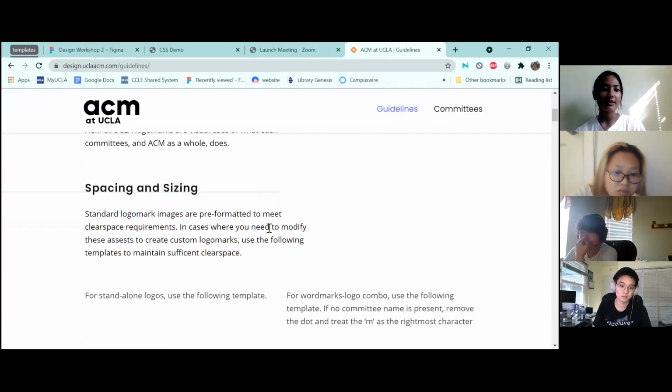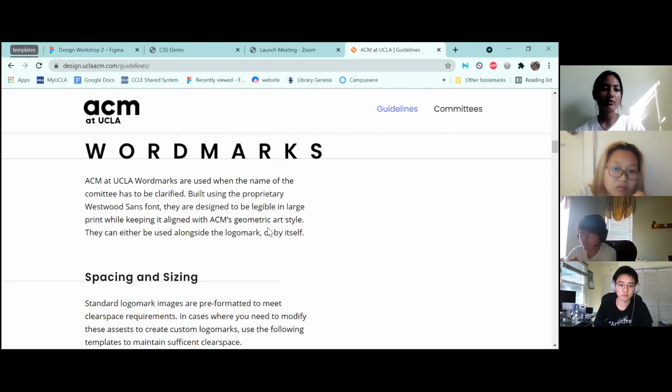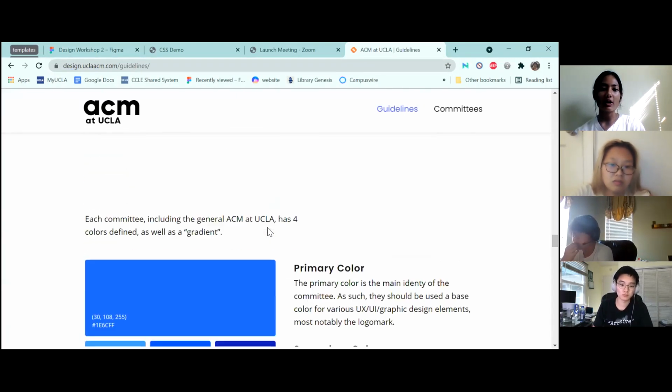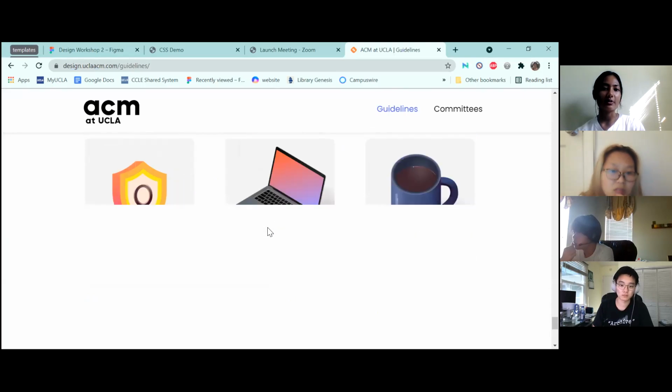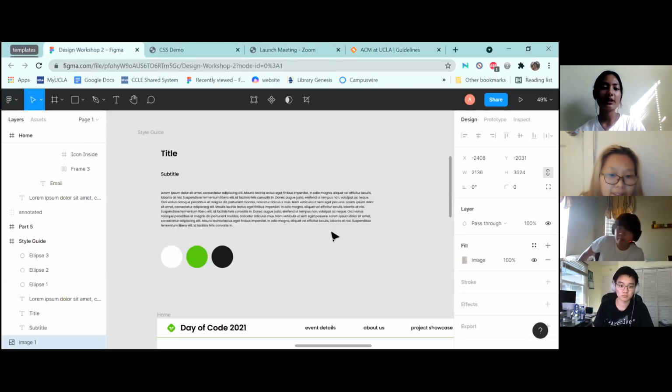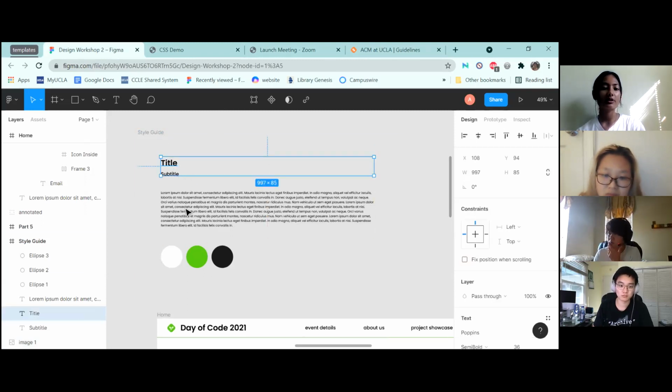But yeah, they have all of these different design rules. Ours, obviously, we do not need to go into this much detail for just a learning lab, but this is what a design or style guide is. It outlines all the different fonts and the colors we'll use. So in this case, I already made one for you guys.